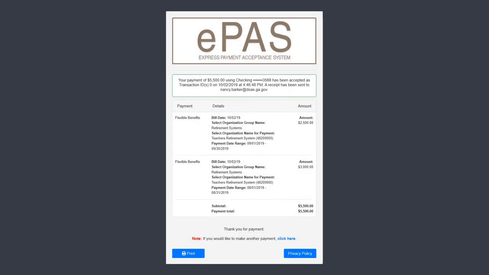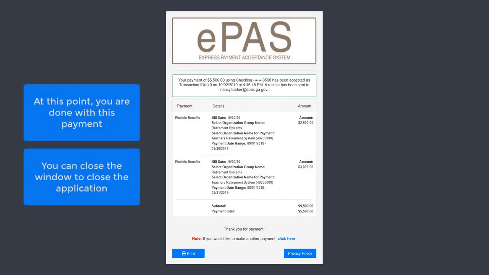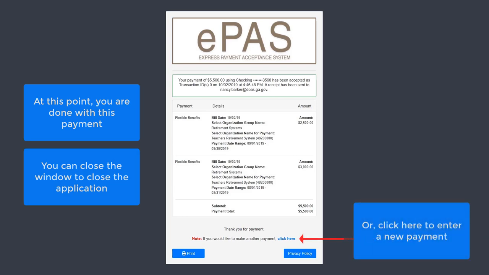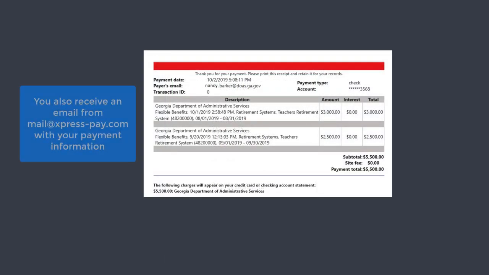At this point, you're done with this payment. You can close the window to close the application, or click here to enter a new payment. You also receive an email from mail@expresspay.com with your payment information.